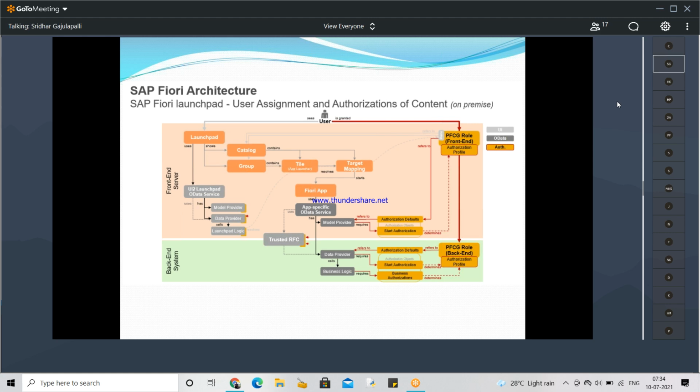So that we will discuss when we go into the details of the subject: if a target mapping is missing, what the consequences will be. That we will discuss.